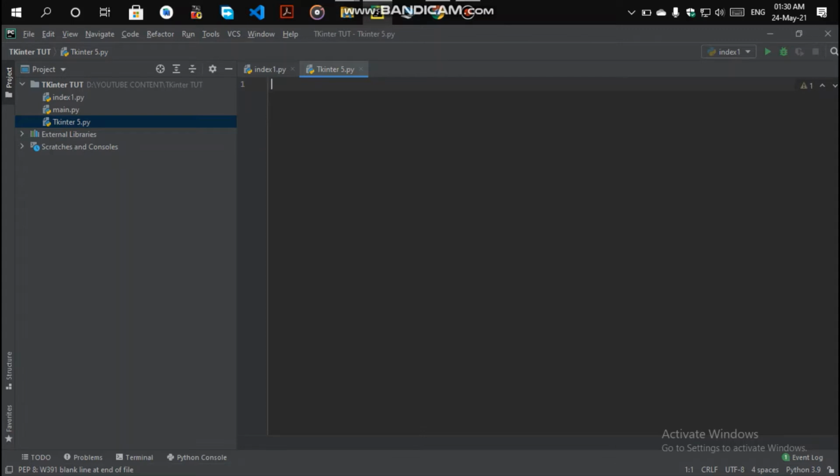Optionally, the pack method may include a fill argument to expand the widget in available space, for example, fill is equal to x. Alternatively, the pack method may include padx and pady arguments to expand the widget along an axis by a specified amount. So this is what the geometry is about. The geometry method consists of so many things, and we will be using these arguments in the next video. As I have already told you, this is the introduction part of the geometry method. So, talking about the next widget.